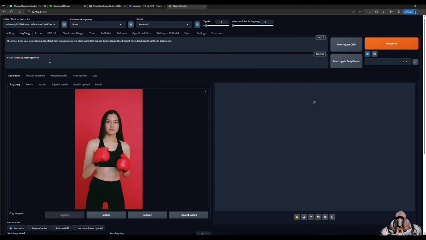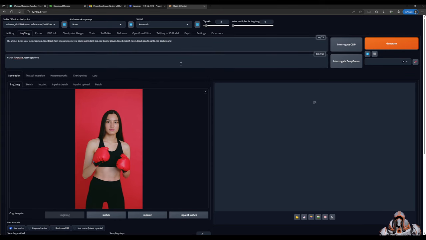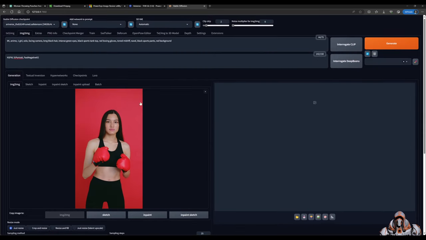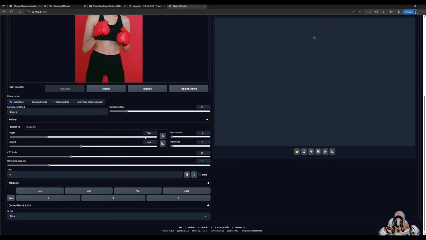Go ahead and provide your negative prompt. Choose the checkpoint Anniverse, the one we just downloaded. Go down here, set the sampling method to Euler a, sampling steps to 25. Set the width to 560 and the height to 1024. This is lower than the image we've resized. This is because the checkpoint is a 1.5 model and this works better for those models.